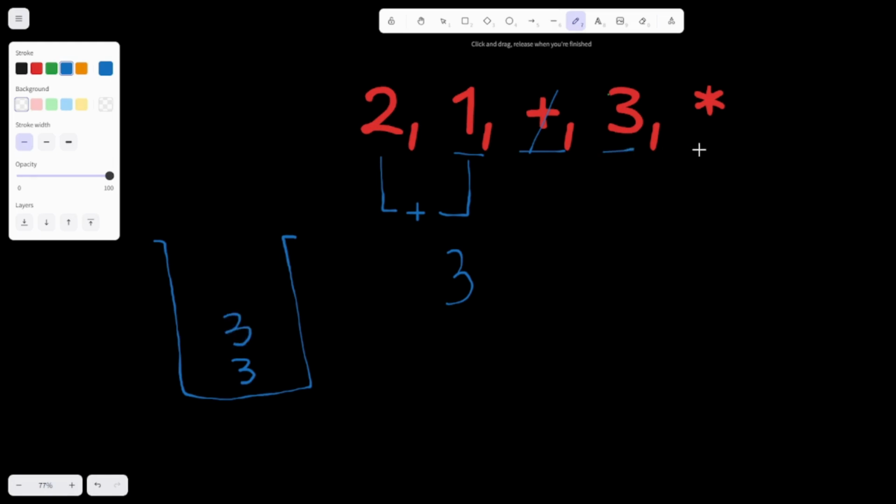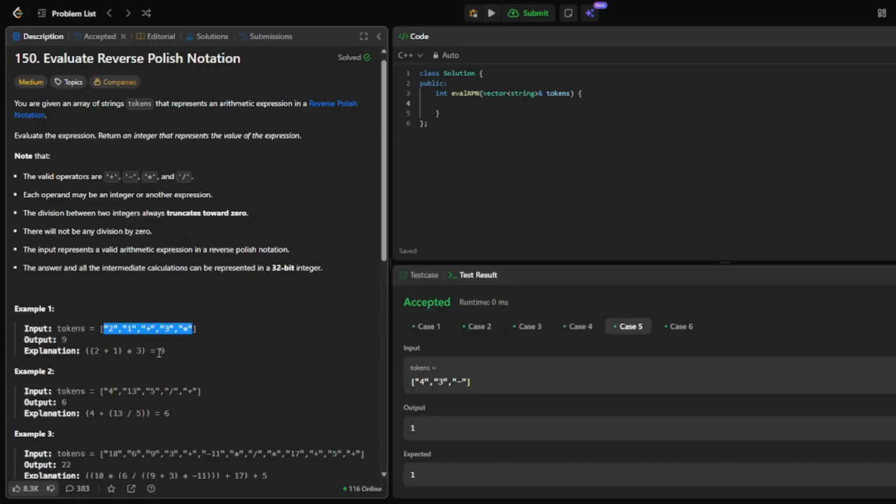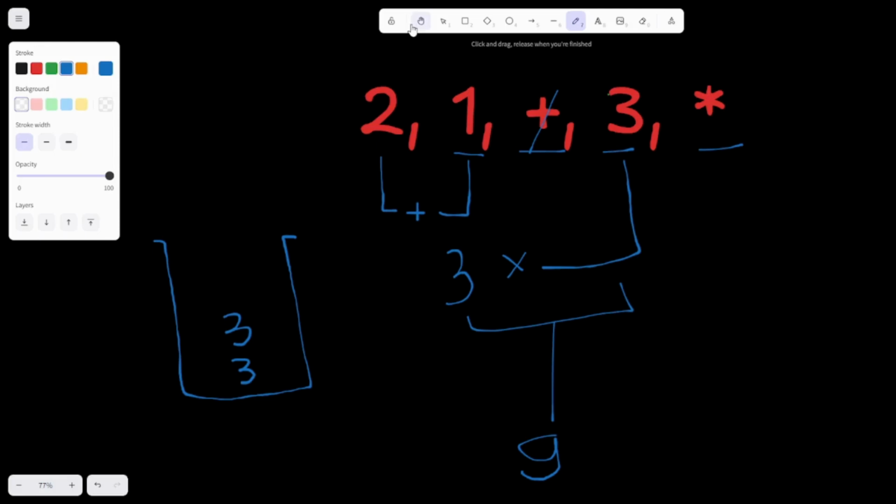Cool. And then next comes multiply, which means 3, 3, right? So these will come here and I will have to multiply, which gives me the value of 3 times 3, which is 9, which you can see is coming here as well. Okay, so let's take one more example to better understand this.